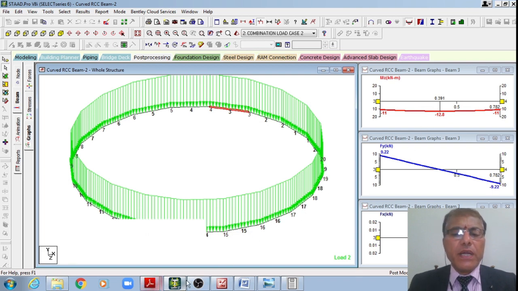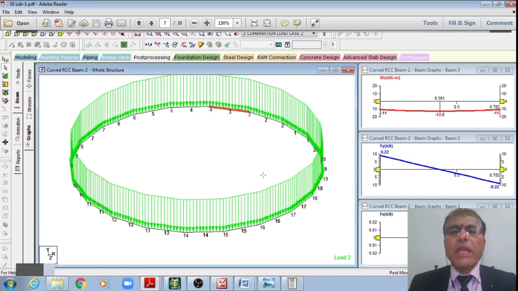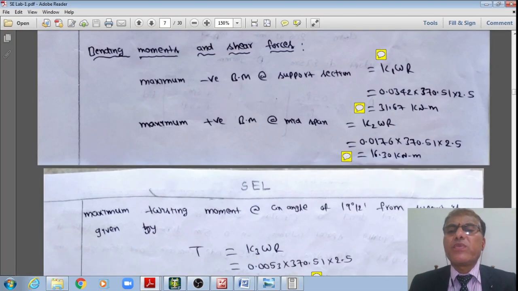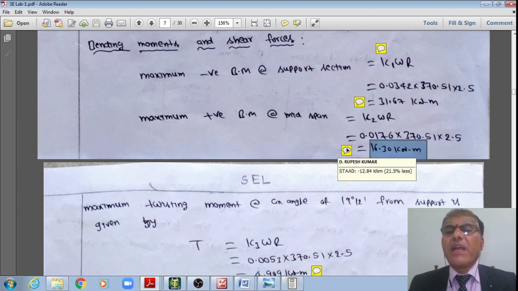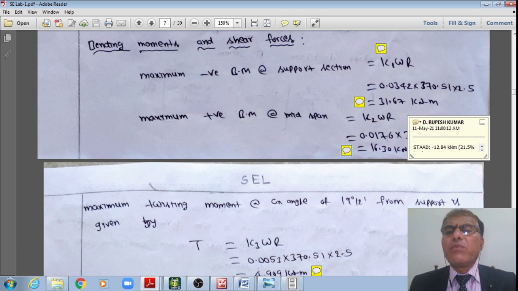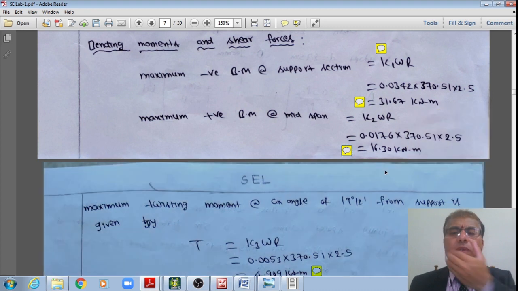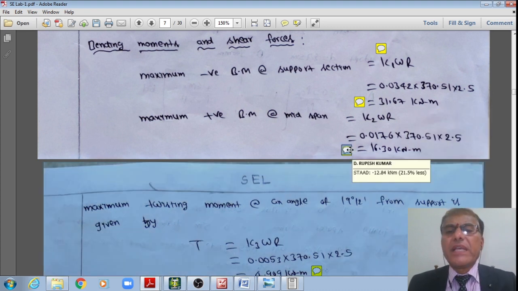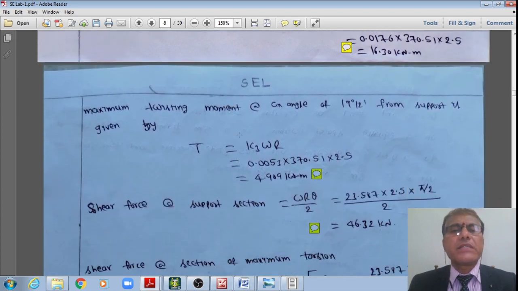Therefore, I'll make a note of that and compare with the manual calculations as per IS 4995, student. Here STAAD is giving 12.84, whereas with the manual calculations I got 16.83. So here STAAD is giving almost 21.5% less result, right?